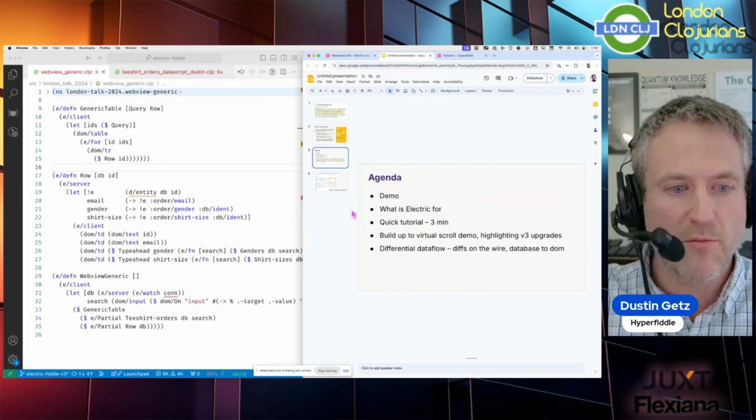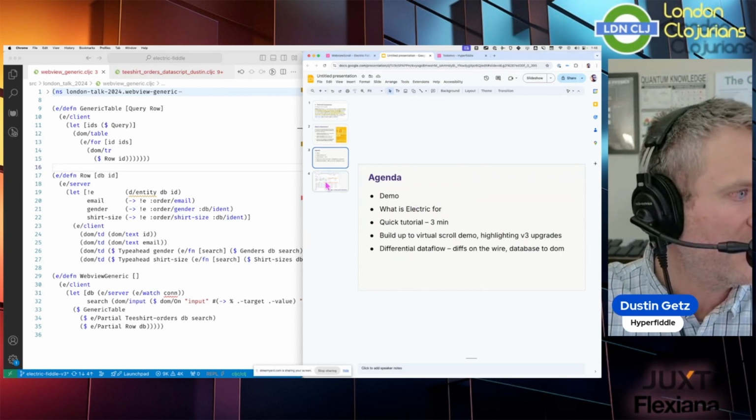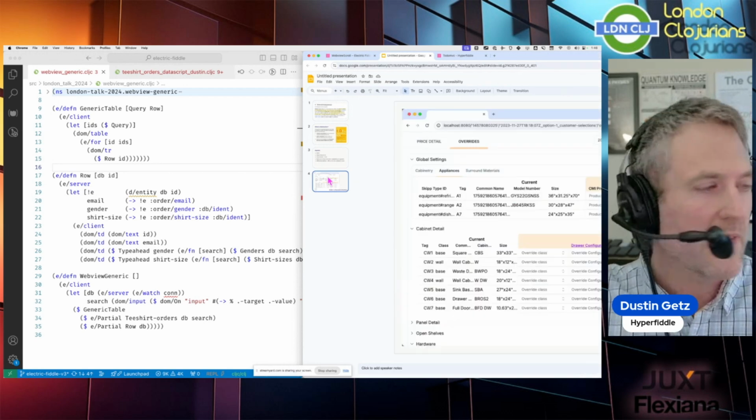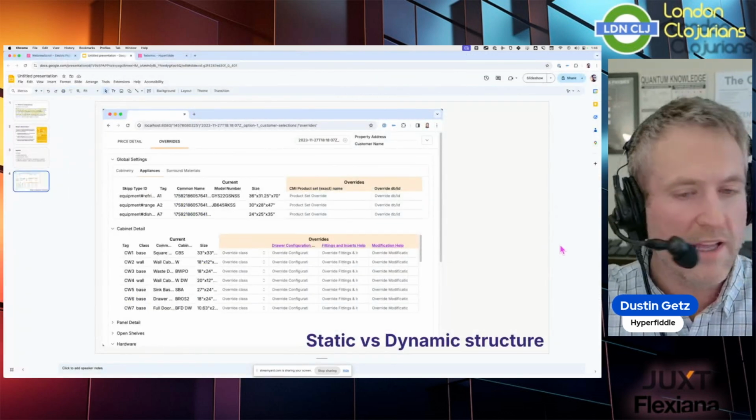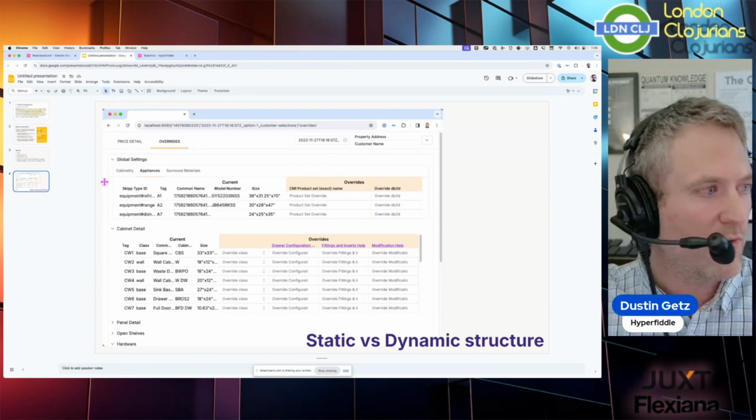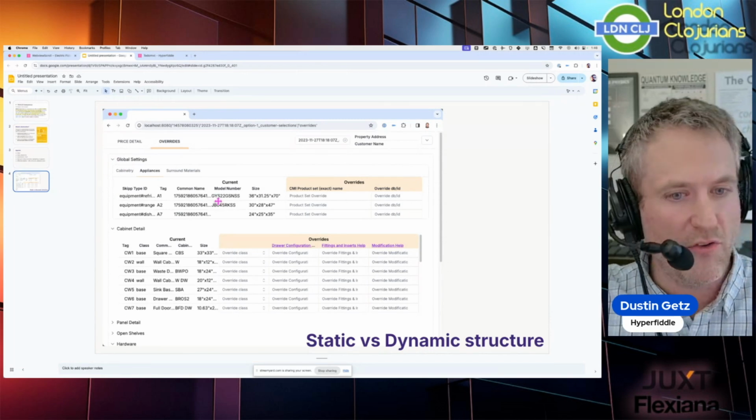Okay, let's start with the motivation. We are trying to make applications that look like this. This is a business process application. It is built in Electric v2, and it has fixed tabs. It has fixed queries. There are a set number of queries. It has tons of static structure. There are fixed widget types.